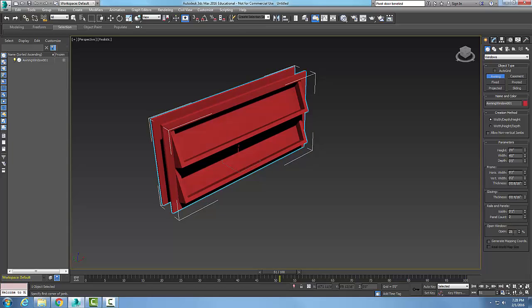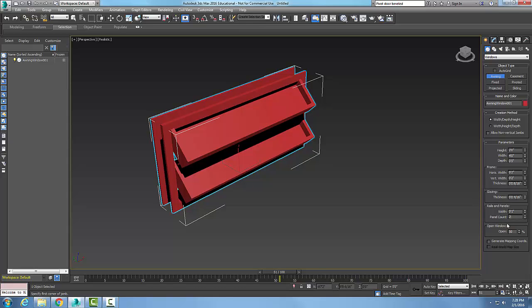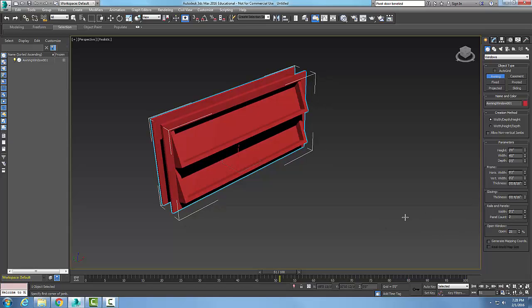And I can set the percentage of openness here. If it's 0, the window is closed. If I have it to 50%, it's 50% open. Okay, so a lot of times we'd like to be around 25, just show it a little bit open. And this is an awning window.